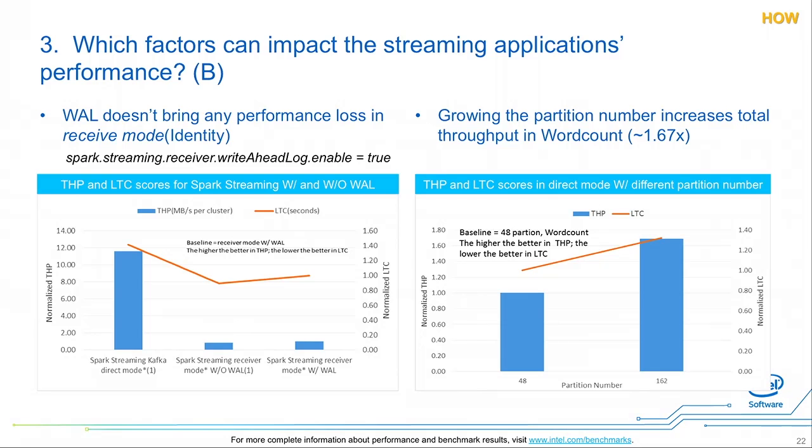It cannot fully stress your system, so it will hurt the total final performance at the same time. Okay, now let's see another example.